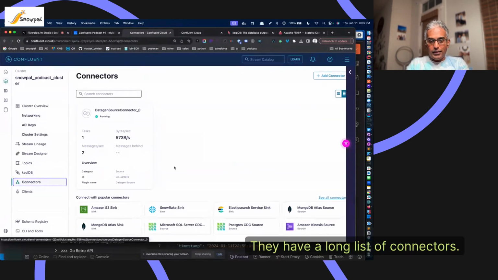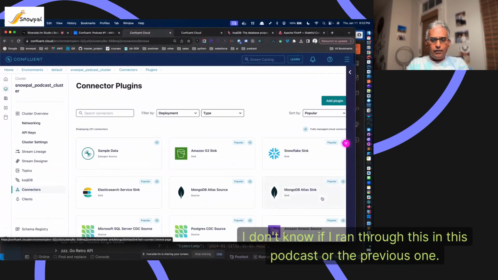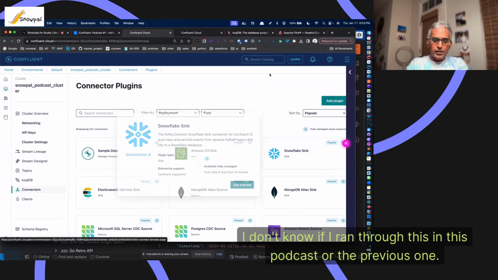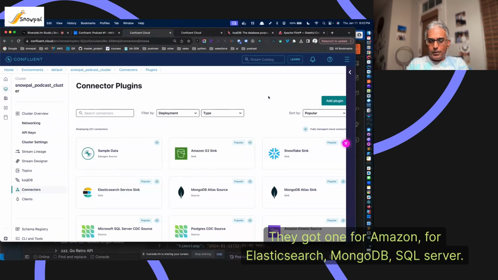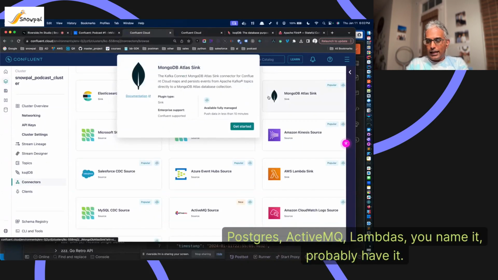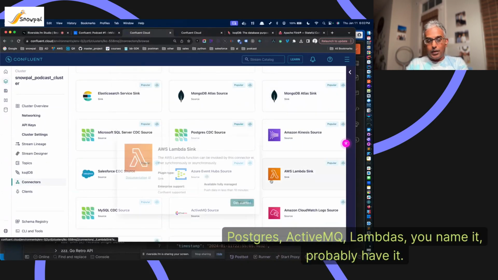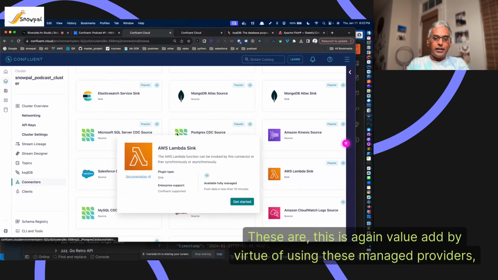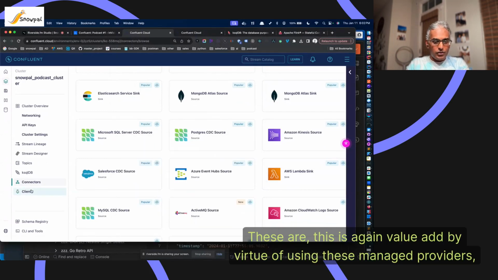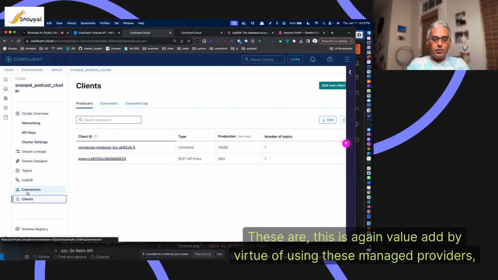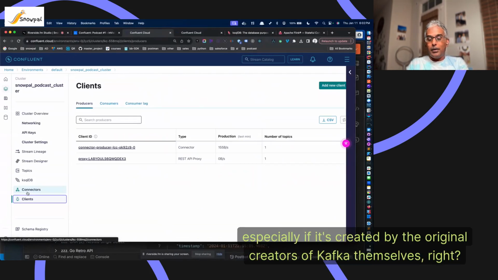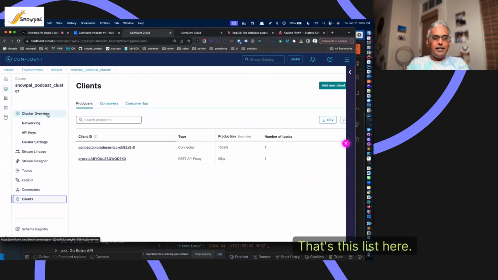At least they have a long list of connectors. I don't know if I ran through this in this podcast or the previous one. Let me do it. They've got one for Amazon, Elasticsearch, MongoDB, SQL Server, Postgres, ActiveMQ, Lambdas, you name it, they probably have it. This is again value add, by virtue of using these managed providers, especially since it's created by the original creators of Kafka themselves, right? That's this list here. Trying to think what else to explore.